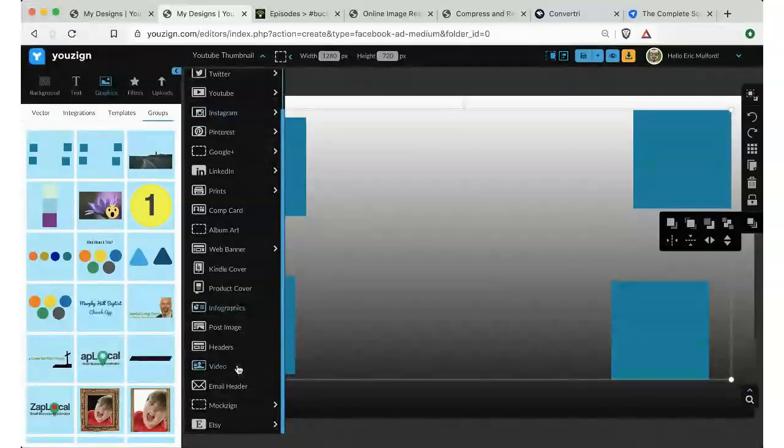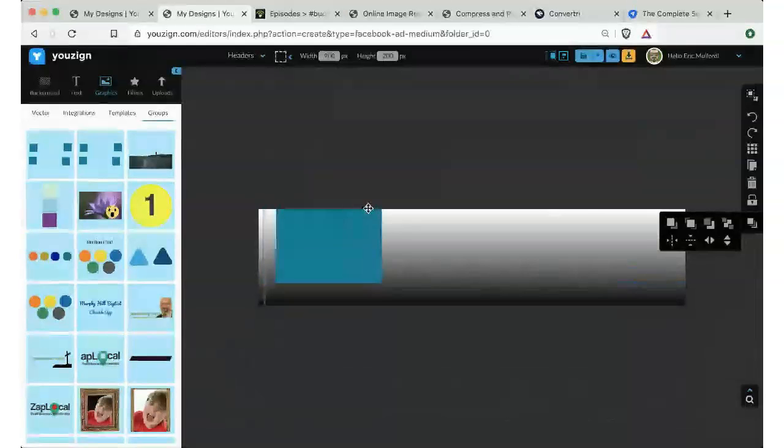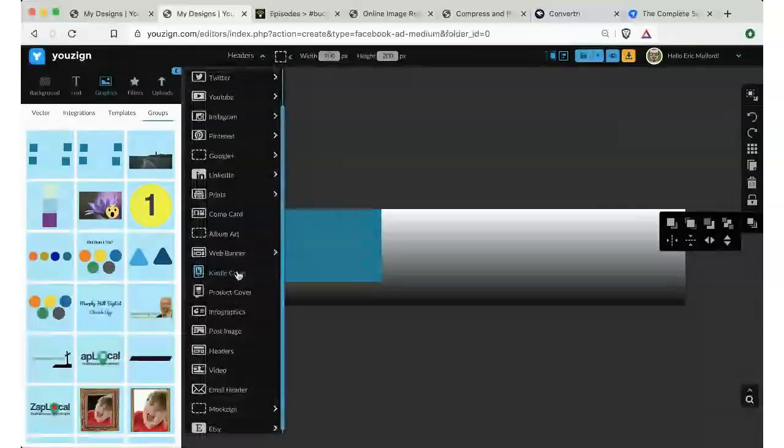Now, if I switch this to a header, the headers are significantly smaller, but this is a header that goes at the top of a web page, and it's significantly smaller. But if I go back to any of those things, a web banner is a little bit different too. But those are the things that I'm going to have.